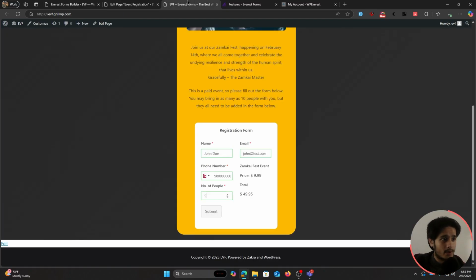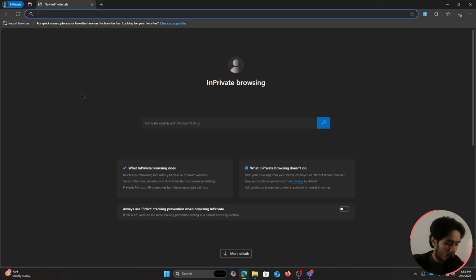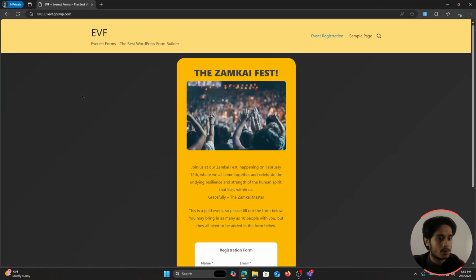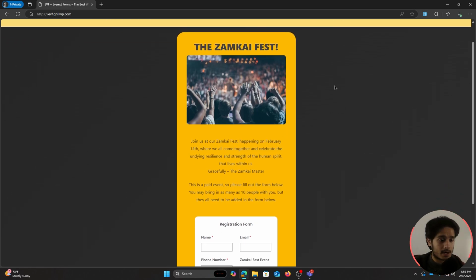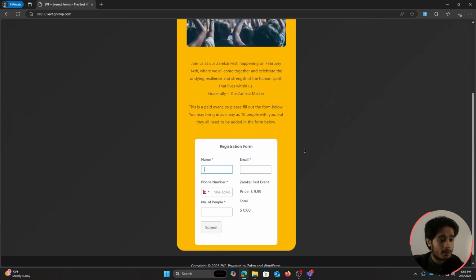Really, we're done. So let me open this site up for you once again, and this time let me open it up in an incognito window where I'm not logged in. So currently I'm interacting with the site like a normal user would. Here it is, the Zamkai Fest event. I see the registration form. I come in, I fill it out just like so.